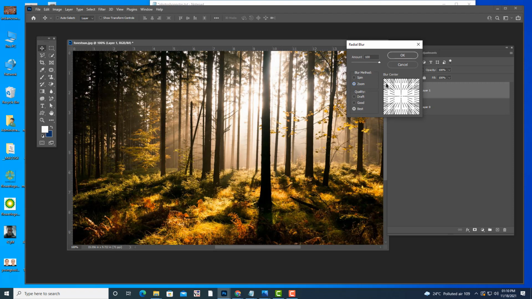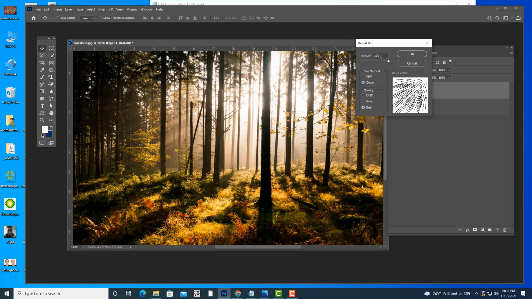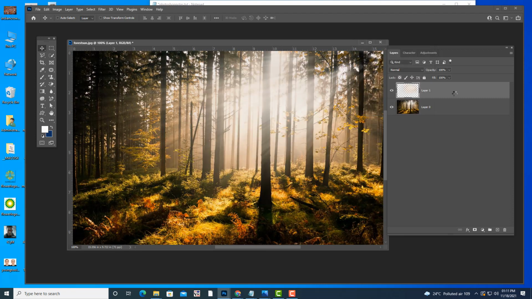Here we can change the blur center. Right now the rays are coming from the center, so I am going to change the center point of the rays. If I keep it like this, the rays will come from the top right corner. Then amount is maximum, zoom, best, and now it is from the top right corner. Just click OK. You can see some rays coming.